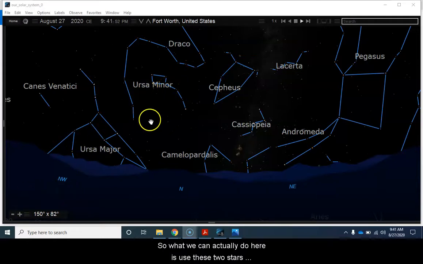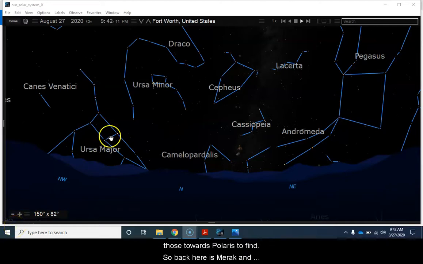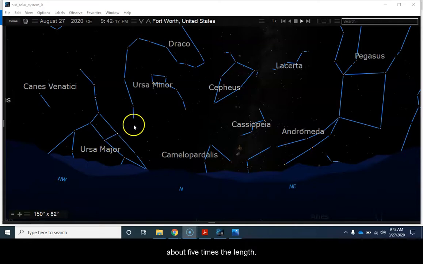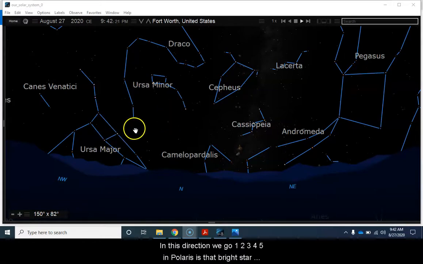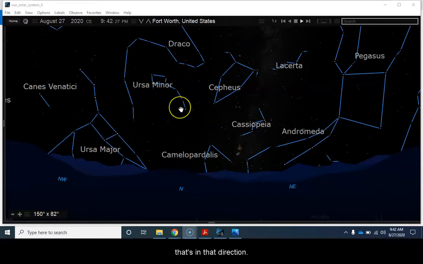So what we can actually do here is use these two stars down here. This is Dubhe and Merak, and we can point those towards Polaris to find it. So back here is Merak, and this is Dubhe, and we can actually take those, and it's about 5 times the length in this direction. We go 1, 2, 3, 4, 5, and Polaris is that bright star that's in that direction.